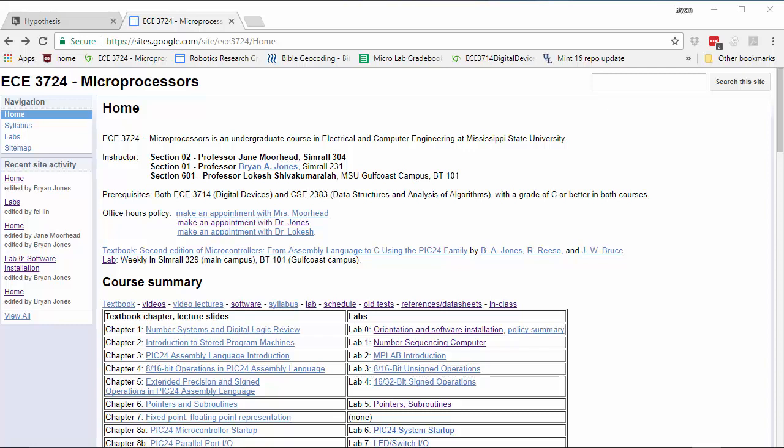I wanted to spend a few minutes and just go through some of the unique features of the in-class exercises that I'm making available for the first time this semester. If you would go to the home page of the course, and then next click on that in-class link.